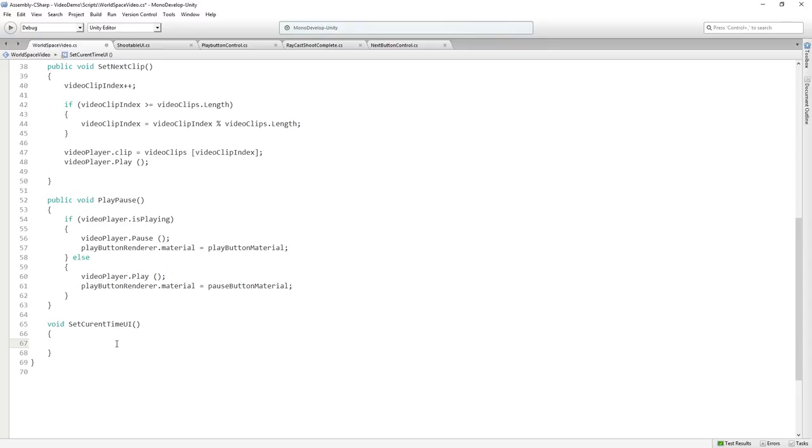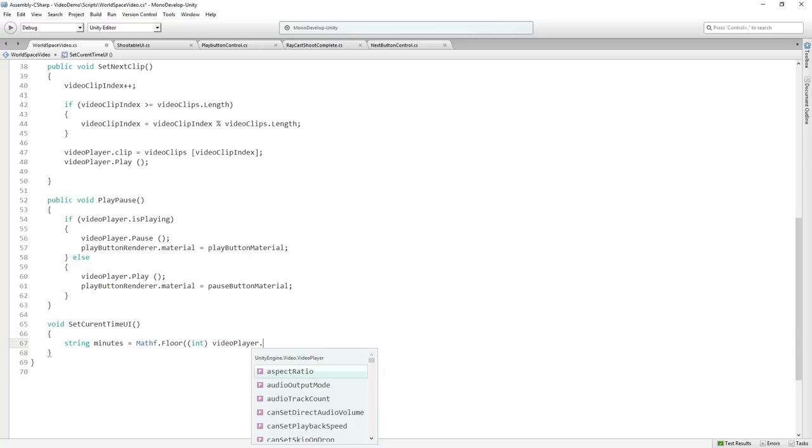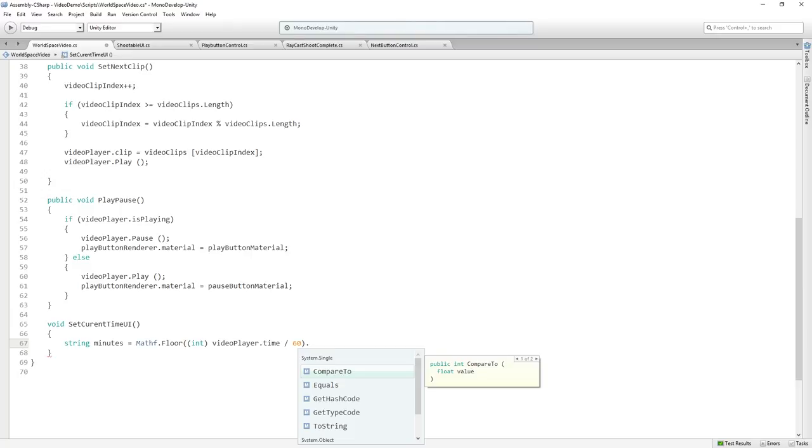And so what we need is a string for the minutes, and that's going to be equal to Mathf.Floor. So we're going to round down the value, and the value that we're going to round is VideoPlayer.time, right? So this is the time in seconds. We're going to take this and divide it by 60 to get the minute value rounded down and cast it to an integer. So that's what Mathf.Floor is doing for us. It's rounding down the number of seconds divided by 60 to get our minutes value.